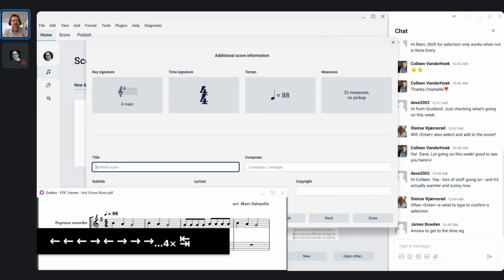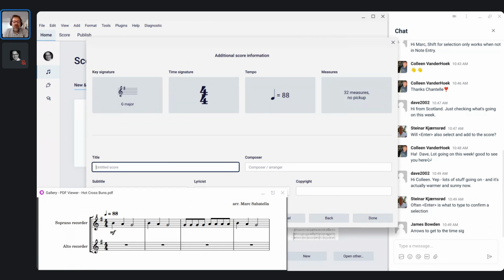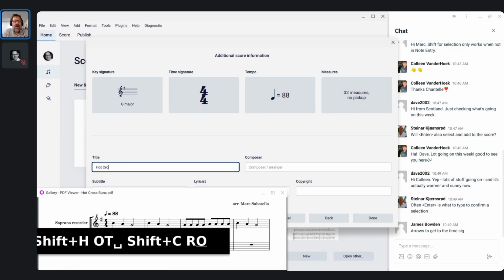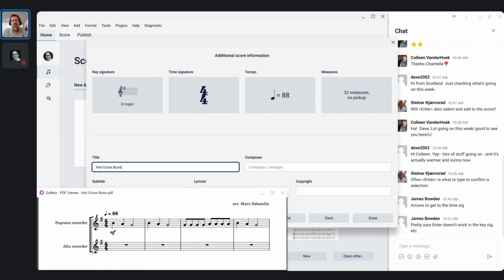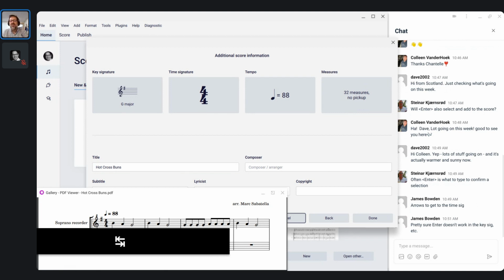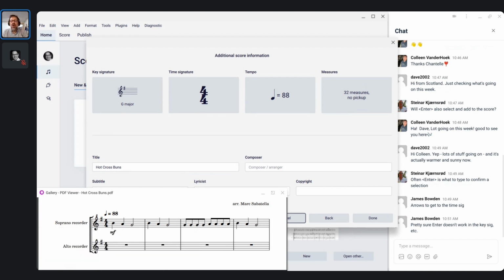And then tab gets you down to the next area, which is where you type the title. So I'll type Hot Cross Buns. Again, if I press tab now, it's going to take me down to the button box. So, okay, good information that enter doesn't work in the key signature thing. I can't remember if I've ever tried it before. I'm just used to pressing escape.